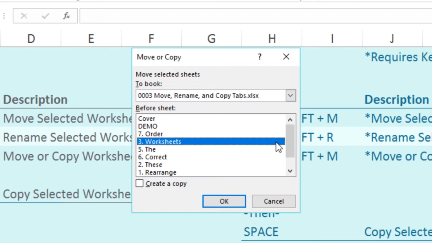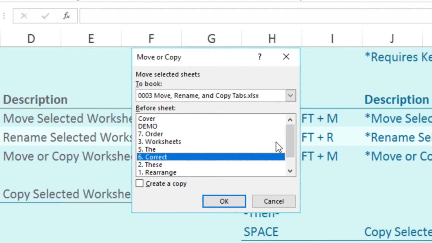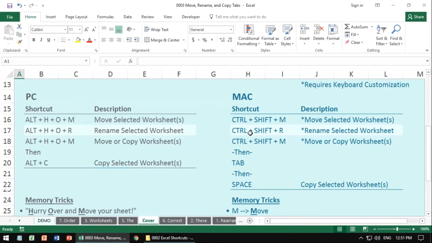Once you're in the spot you want, you can move up and down. I'm going to move this cover sheet right before the number 6. I hit Enter, and it actually moves it. You saw it at the bottom real quick. So that's a really cool trick.